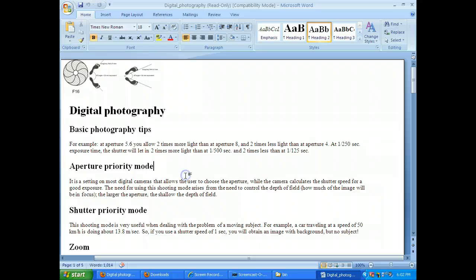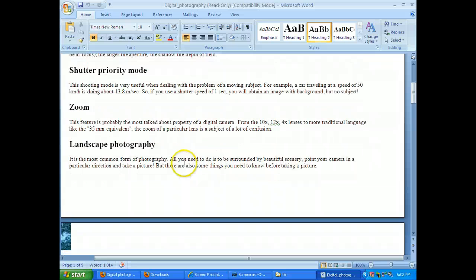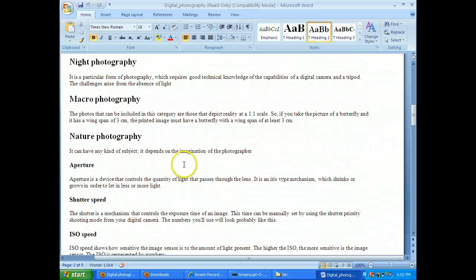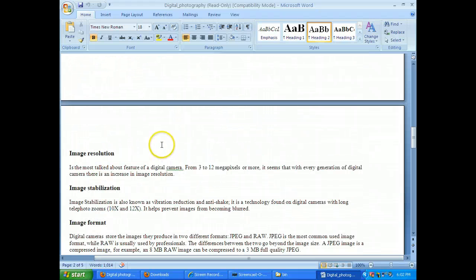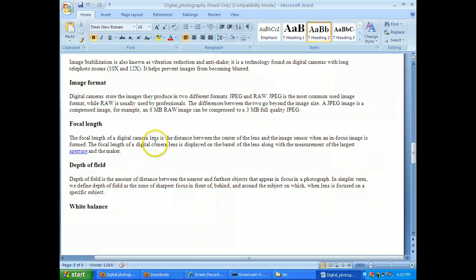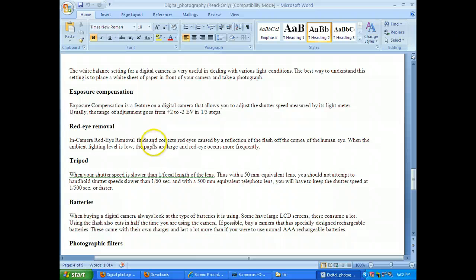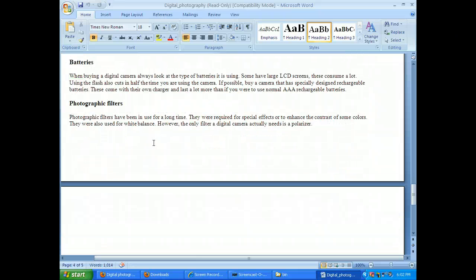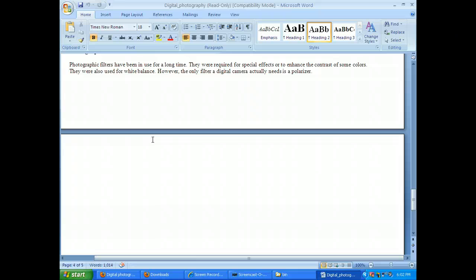Aperture priority mode, you'll need to know that. Shutter priority mode, zoom, landscape photography, night photography, macro photography, nature photography, aperture, shutter speed, ISO, image resolution, image stabilization, image format, focal length, depth of field, white balance, exposure compensation, red eye removal, tripod, batteries, photographic filters. As you read those, read the definitions, and then next Tuesday we'll have a matching quiz.